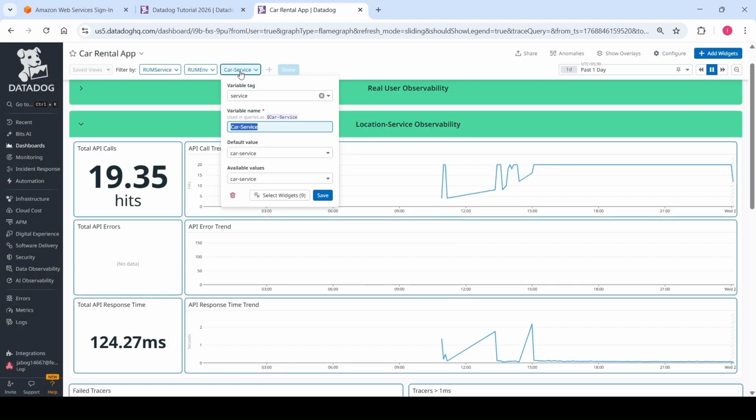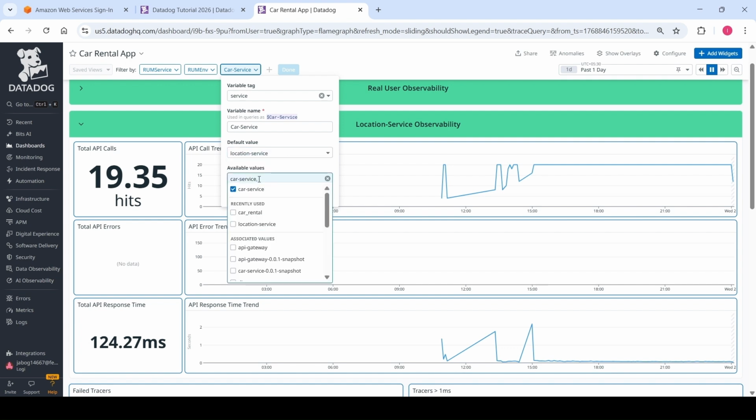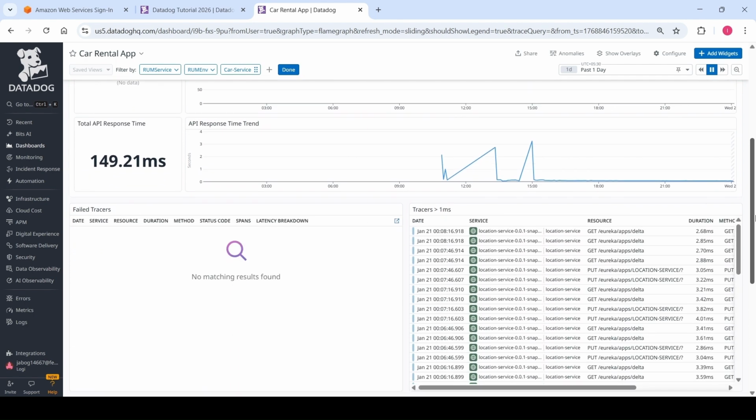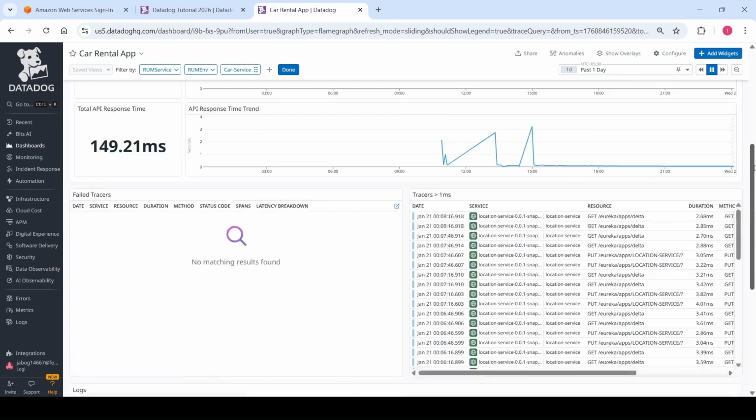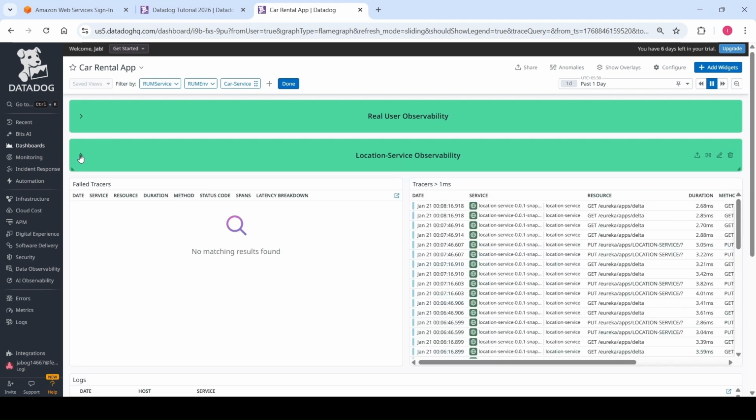It's not a great change. I just have to change this to location service so that I'm setting the service as location service. So everything gets reflected for the location service. We can see now the location service detail, and the logs are related to location service. If you want to do this for car service and other microservices, it's just a matter of replicating it and getting it done.